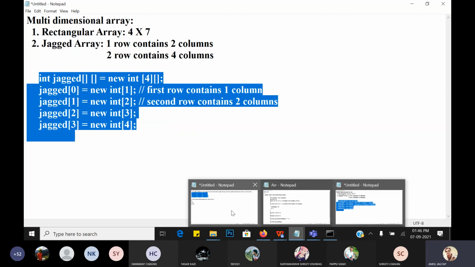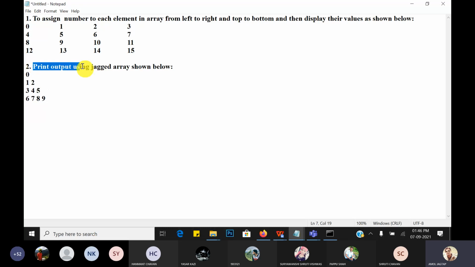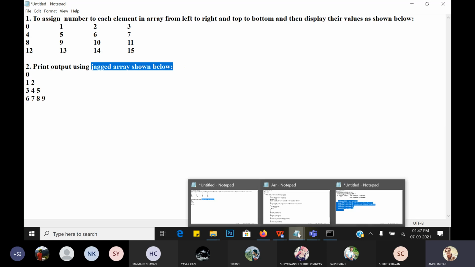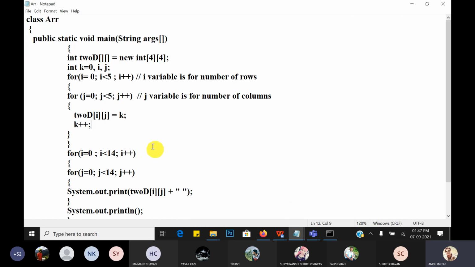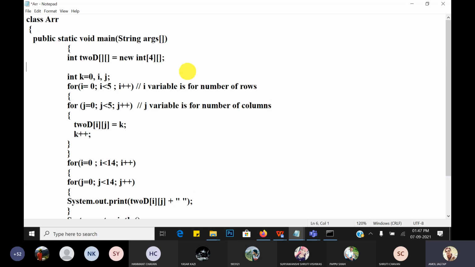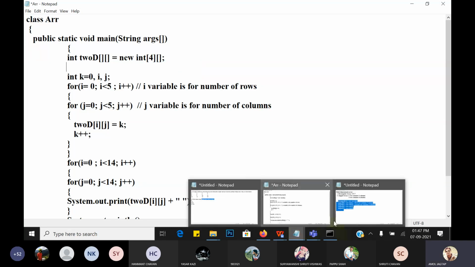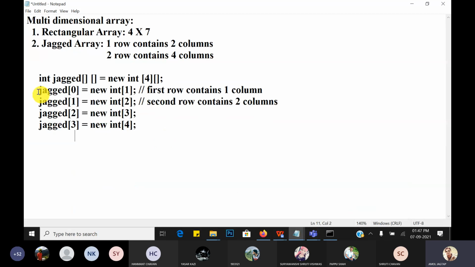Okay, so let's move to our problem statement, which is based on the jagged array. So what is the problem statement? Let's print out the output like this using jagged arrays, shown below. Great. So let's move to our problem statement and make the changes in that. Only 4, yes, the number of rows is 4. How many columns are there? The first row contains 1. So I have to copy this code from here.